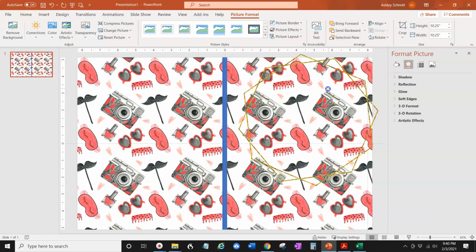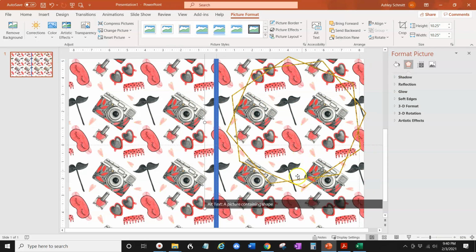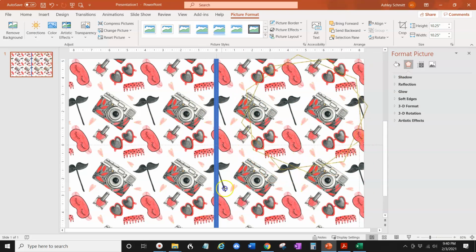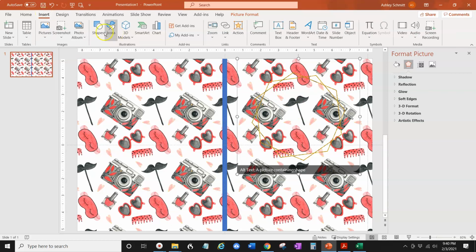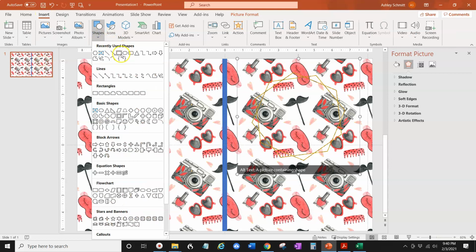Okay, there it is. Now you're thinking, oh, that's no fun, because if I'm going to use writing, make it a little smaller. If I'm going to use writing, then you can't see that. So one thing you can do is you can insert a shape. I'm going to try one of these little hexagon shapes. Where are they? That one.